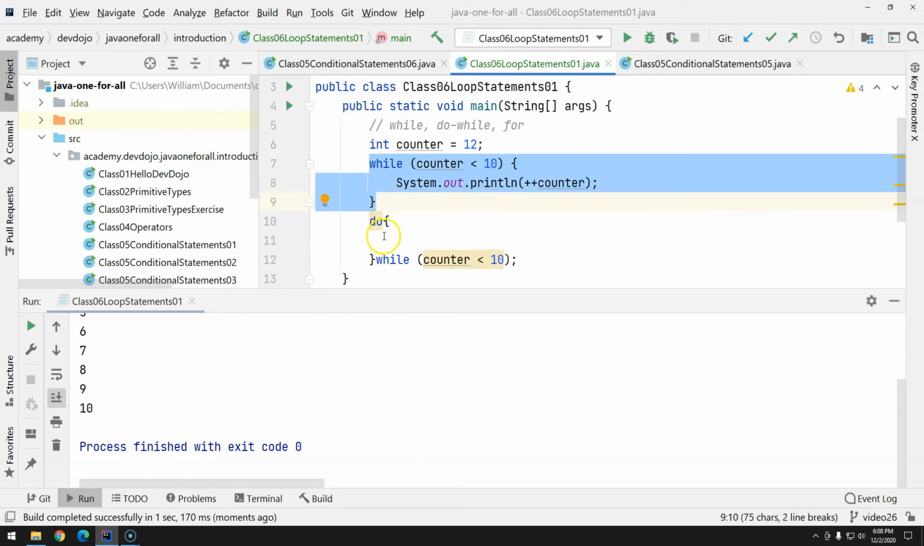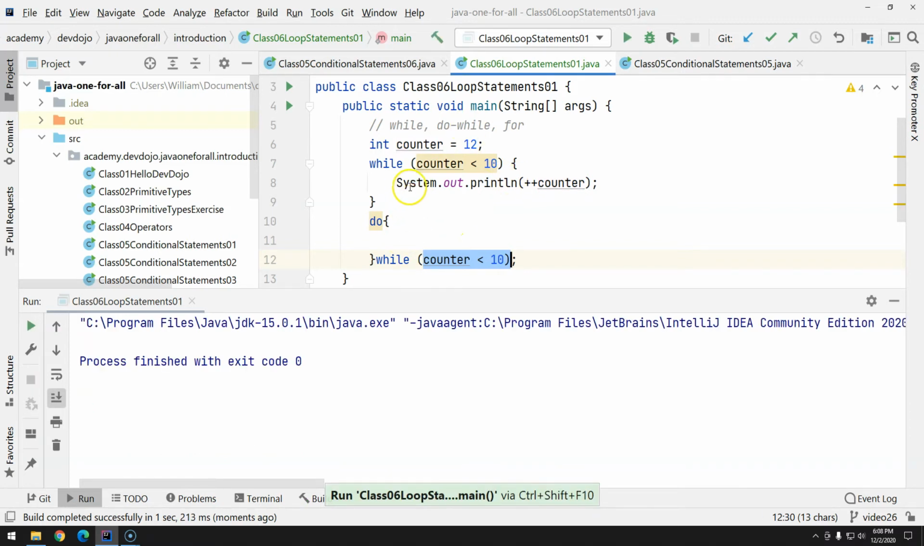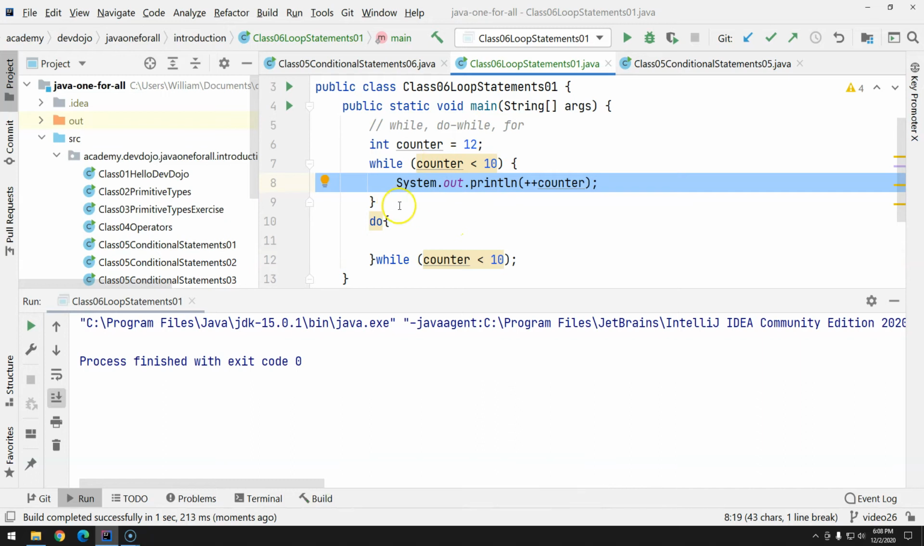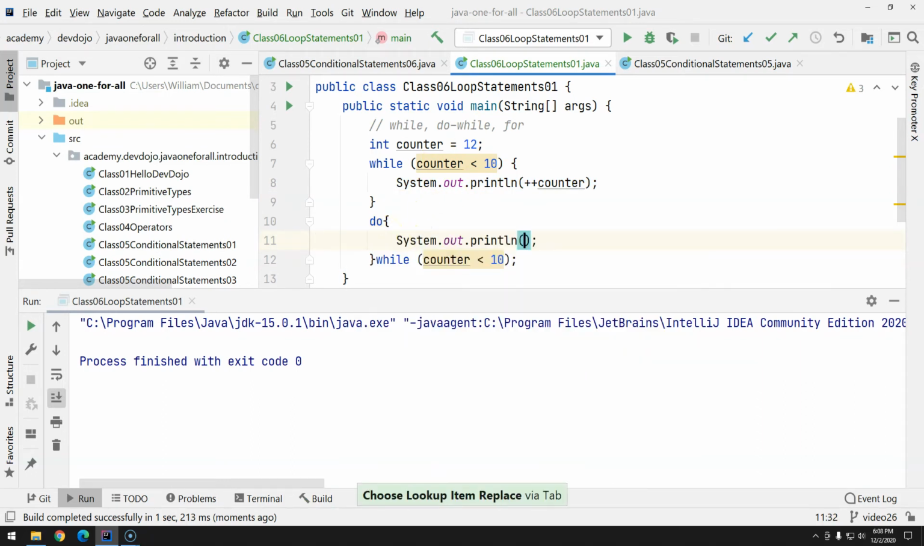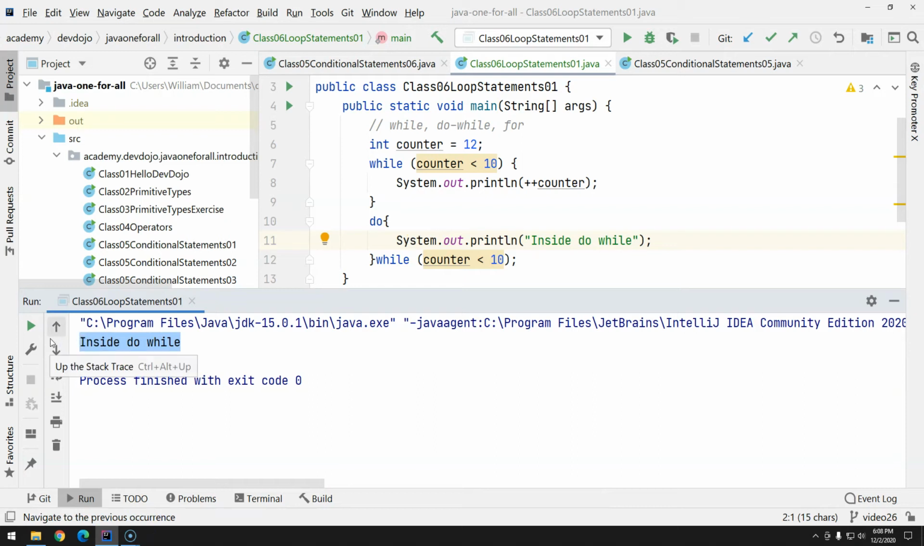But this do while, even if the condition that you have inside the while is false, it will at least be executed once. So as we can see, Ctrl Shift F10, this is not executed. But if I type here, inside do while, you will notice that we do have this statement being executed at least once.